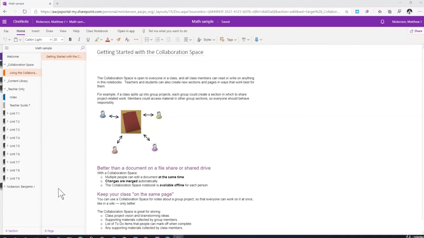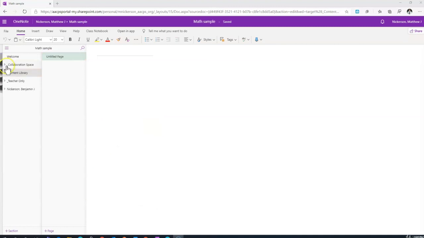Now, there's nothing quite like OneNote for organization in the educational realm, and OneNote class notebook, as we said in the previous lesson, is really multiple notebooks in one. So again, we have 4 different OneNote notebooks together in one. I've got the collaboration space, content library, teacher only, and this is actually my son that we threw in here as a sample student. And collaboration space, again, is where anybody can edit. Content library is where only the teacher can enter, and students are able to read what's in there.